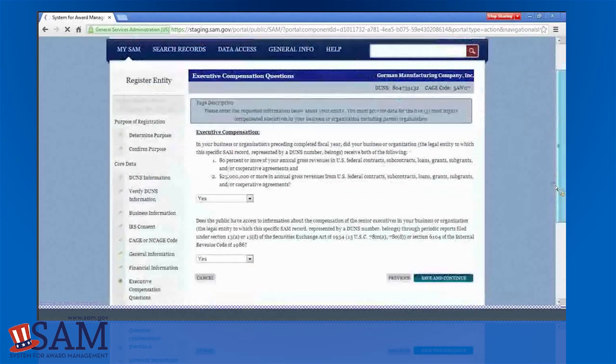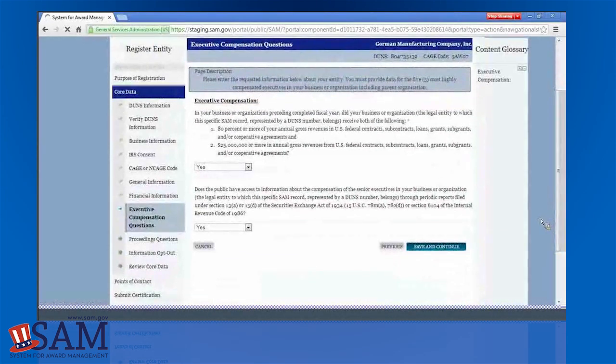All right. You'll notice we are moving right along our core data here. We're down to the last few sections. The executive compensation questions are threshold questions. They are asking very specific things to determine whether or not you would have to report executive compensation as required in the Transparency Act. So you have to look at this and say, did 80% or more of your entire organizational revenues come from federal awards of some sort?